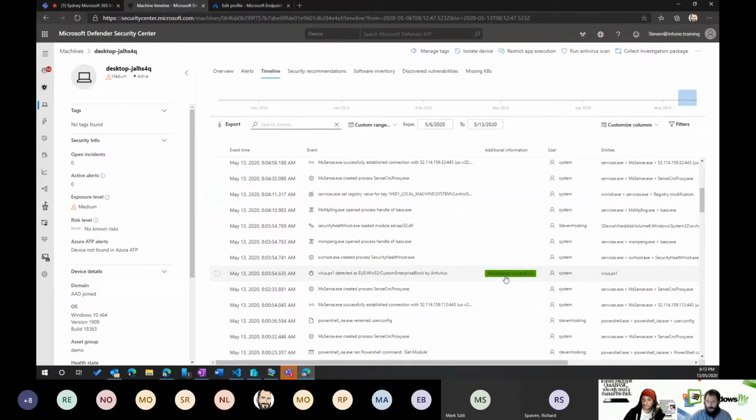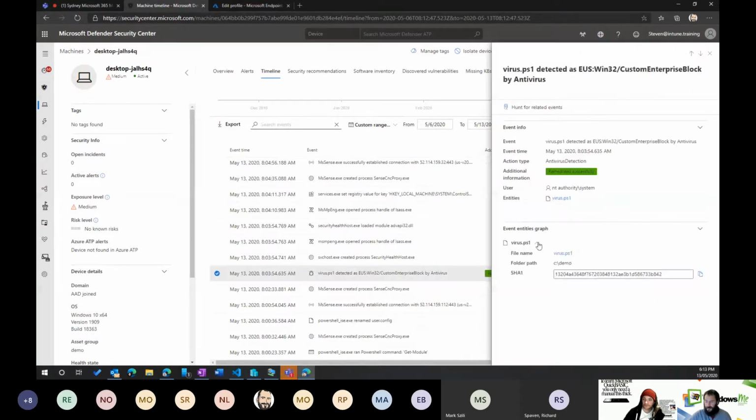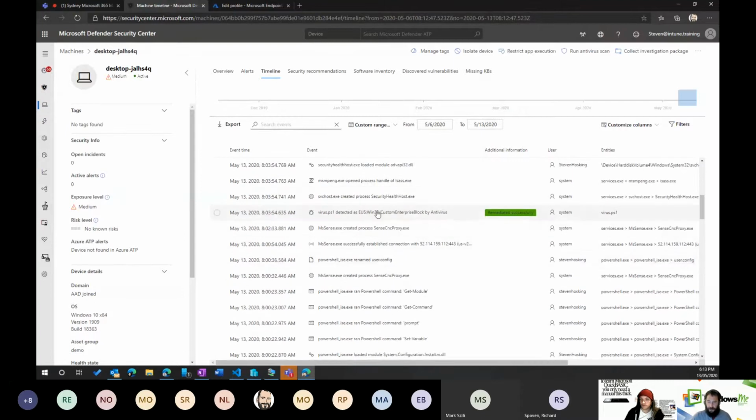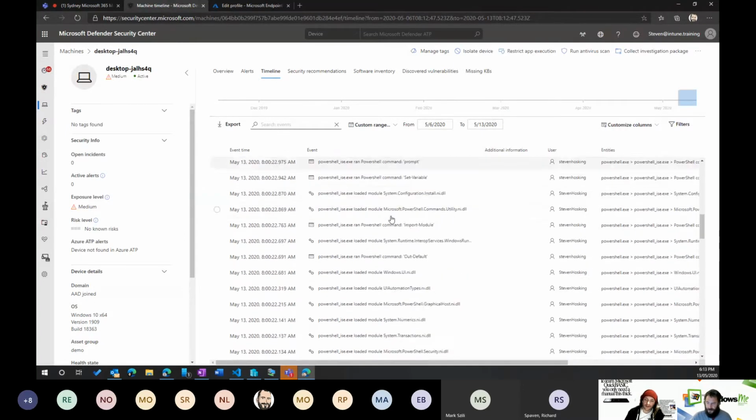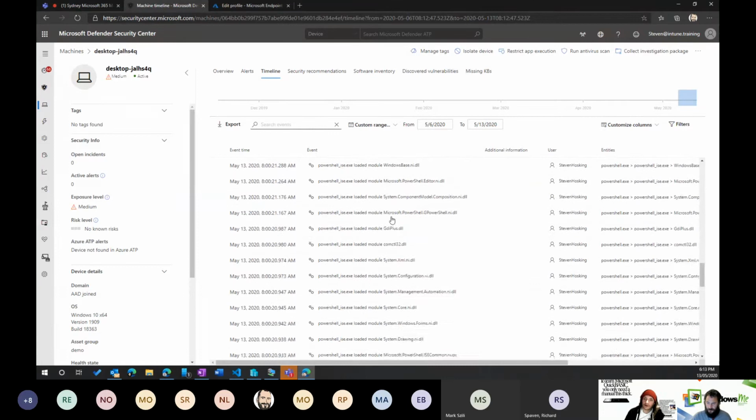And here's where we went in there and you can see that it's detected that we've got the virus.ps1 file there. And this is something that we defined on the fly, and it's now being caught every time you try and execute that file. Yeah. And it'll go and clean it up, remediate it, and clean it off the device. Here's a demo for you.